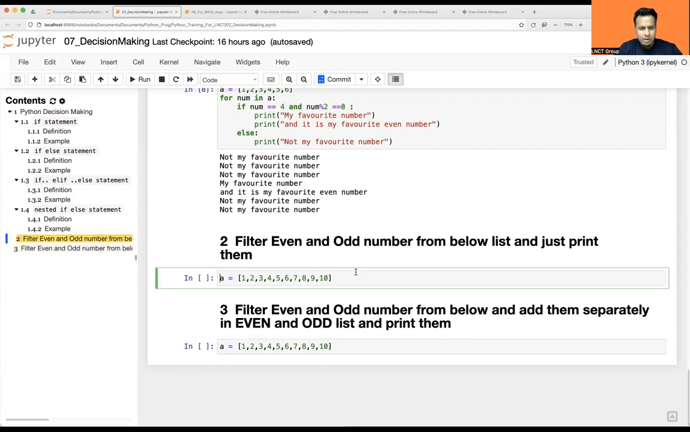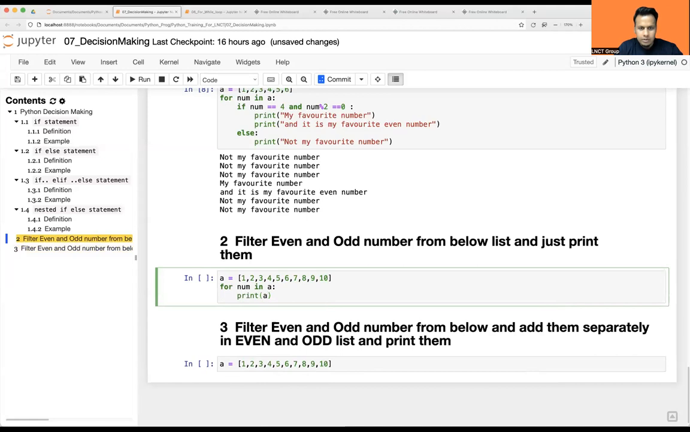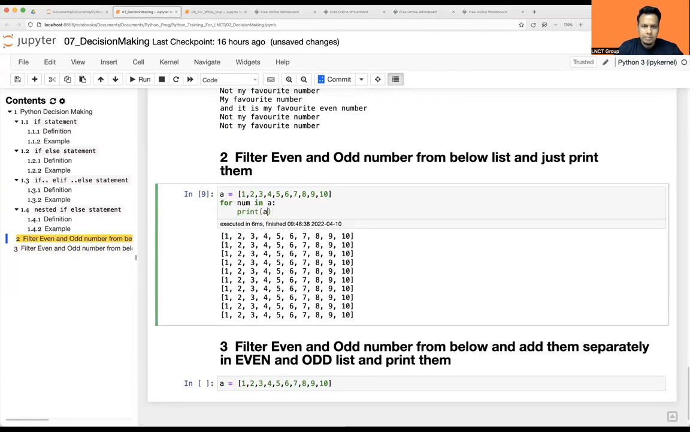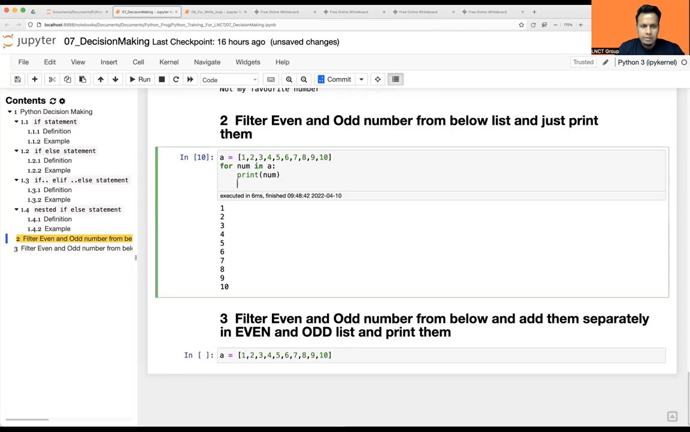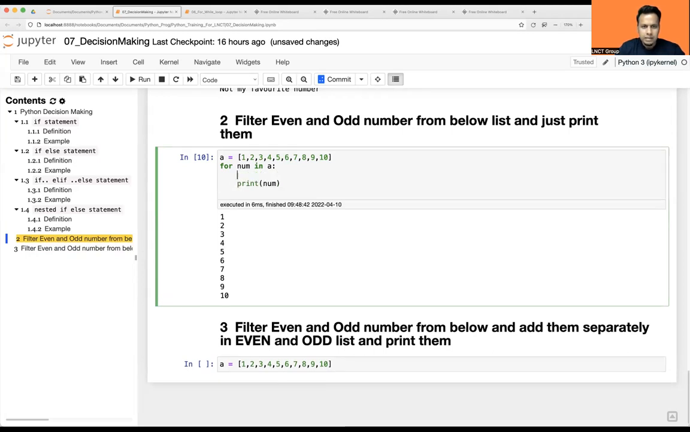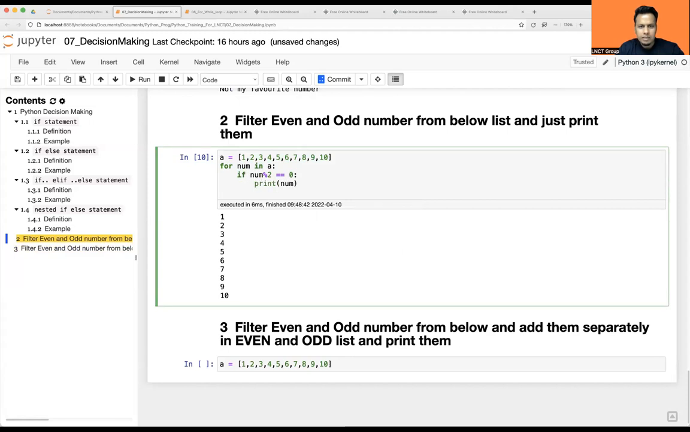Okay, so here's the program. Let me just write for num in A. You can first iterate over each element. Okay, so this was a simple one, not A, basically num. You got all the numbers. So I am telling you to filter even and odd numbers. How will you do that? I can put a condition here: if num modulo 2 equal to 0, then it is an even number, right? I can just print the number, this is even number.